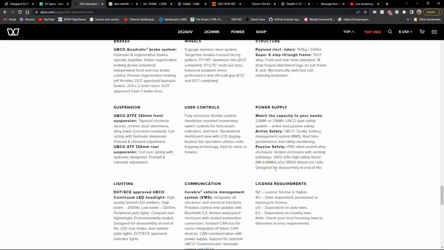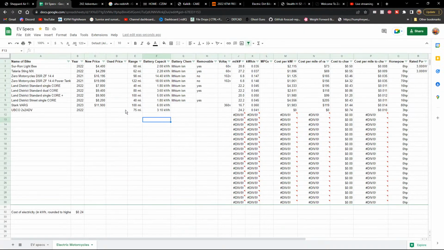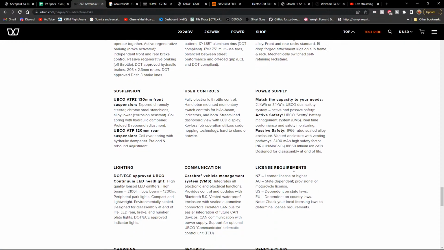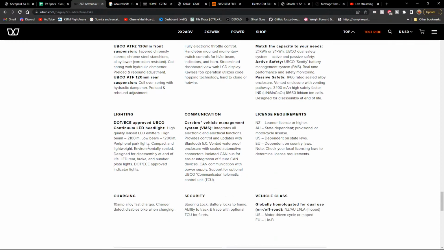Oh, they're 18650s. They're lithium. They're just basic 18650s. Everybody uses 18650s. Try to make it sound special. Literally just 18650s. Okay, well. Oh, it's got a CAN bus? No way. That's pretty neat.